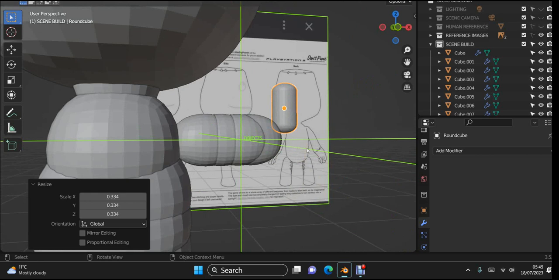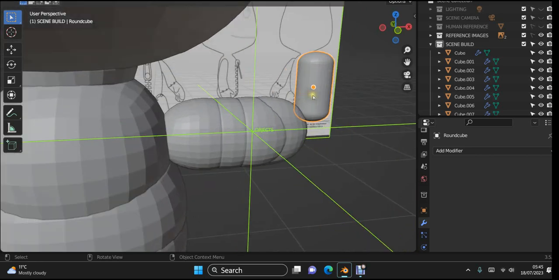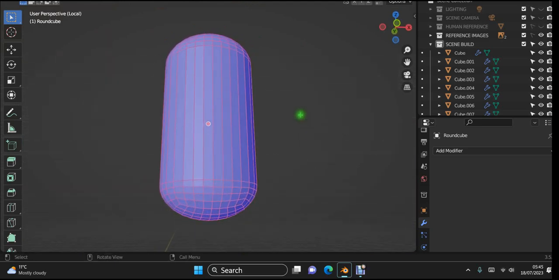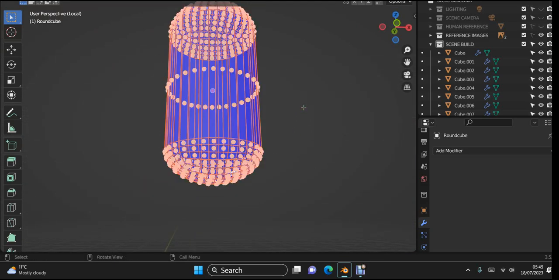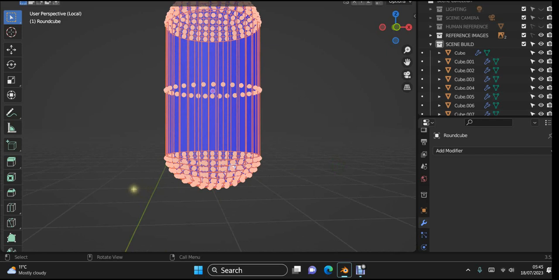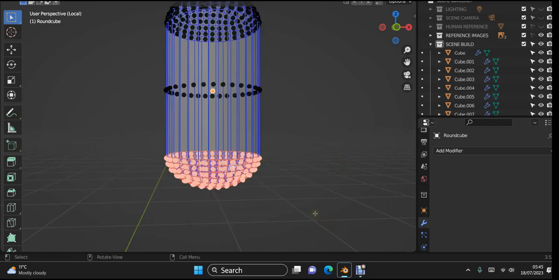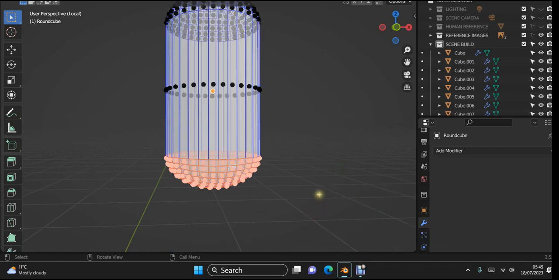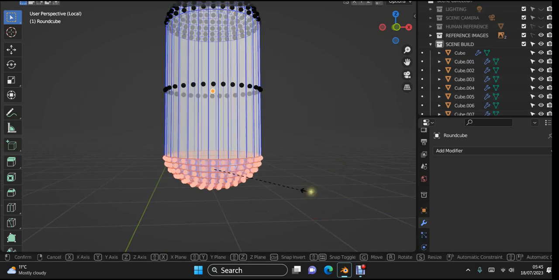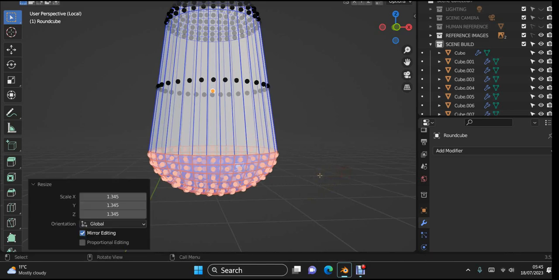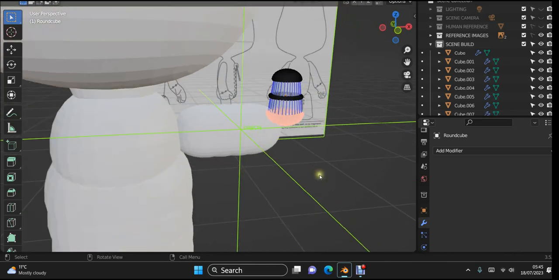If I bring that into isolation, tab into it, and I'll do an Alt Z to go into X-ray mode. I can see all the verts at the bottom, all the faces. I want to select those and scale them out. Scale them out like that, because I'm looking for the thickness at the bottom of the thumb.